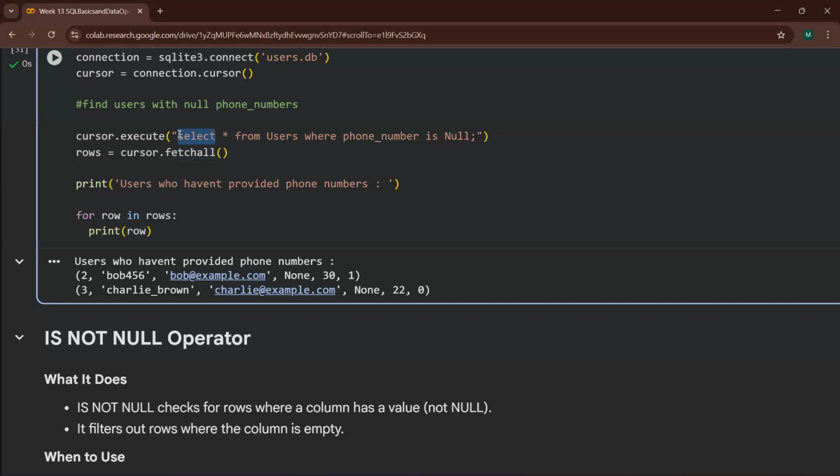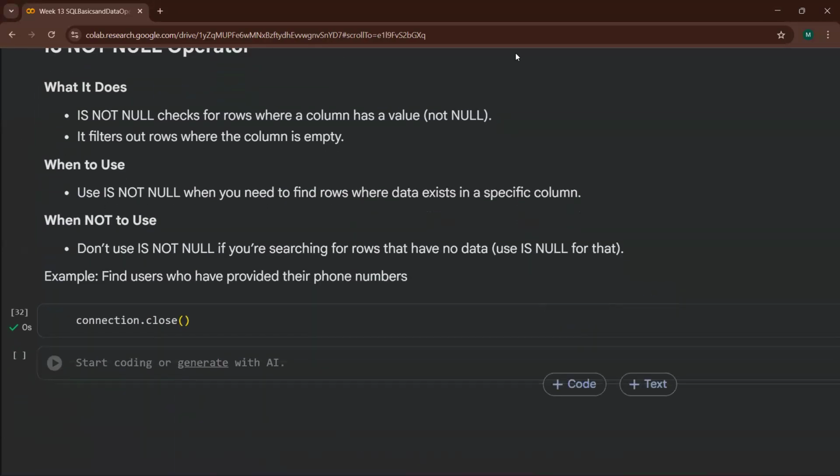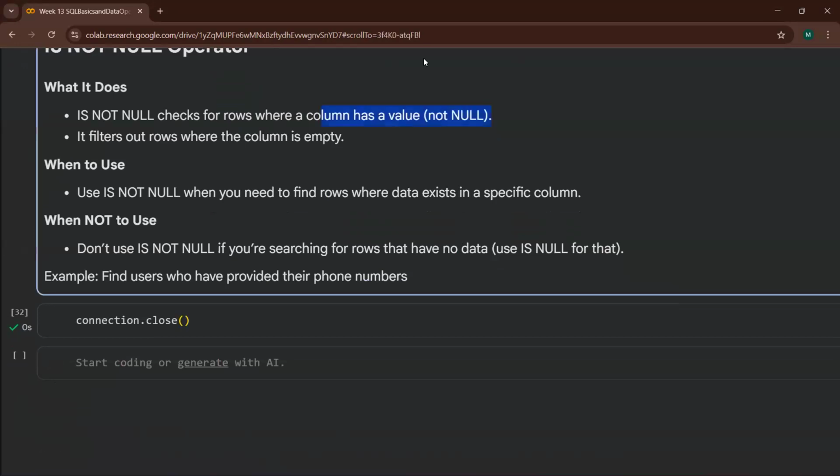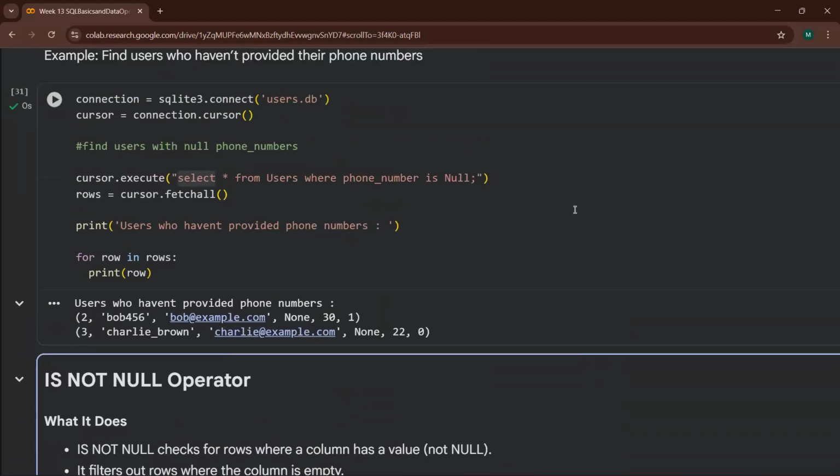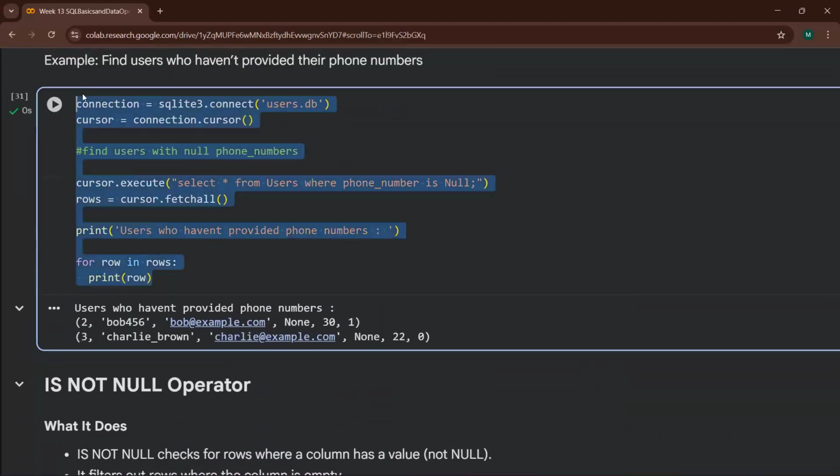Okay? Most welcome. Now, is not null operator checks the rows where a column has a value. It filters out rows where the column is empty. And when you use is not null, you need to find out the rows where the data exists in a specific column. And do not use it if you are searching for rows that have no data. Use is null for that. Same thing. Copy.